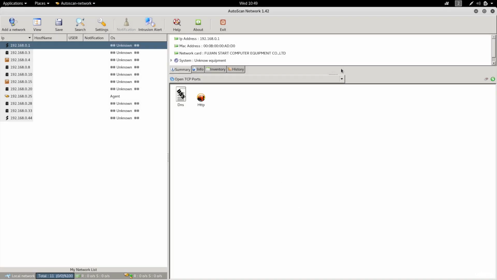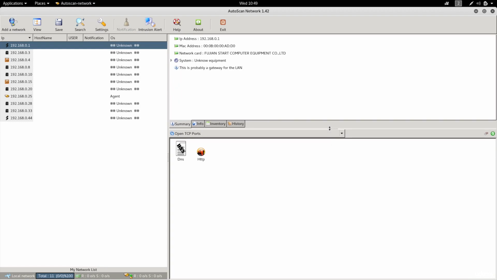And you can see that it got me more information than NetDiscover. So first of all, you can see the IP, you can see the MAC address, and you can see the manufacturer of the wireless card right here. Now you can see it's also telling you that this is probably a gateway of the LAN. So it's probably not an actual computer, it's probably a router.